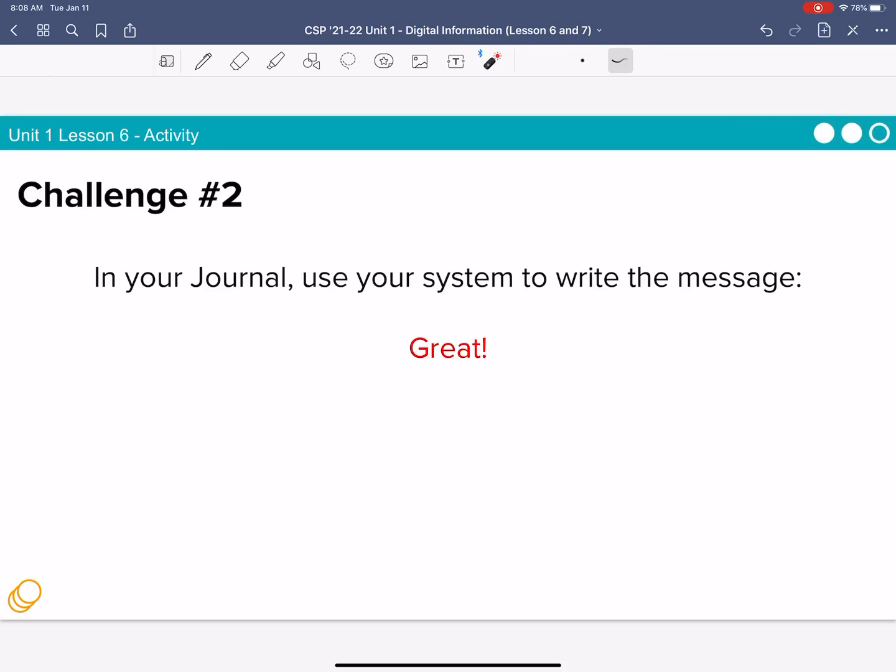So if you need to make modifications to your system, you can go ahead and pause the video, add those pieces to your system, and then go ahead and encode that message, the "great" with the capital G and the exclamation mark, into your numerical representation there. Go ahead and pause the video, take care of that, and then we'll come back together and go on to the next slide.